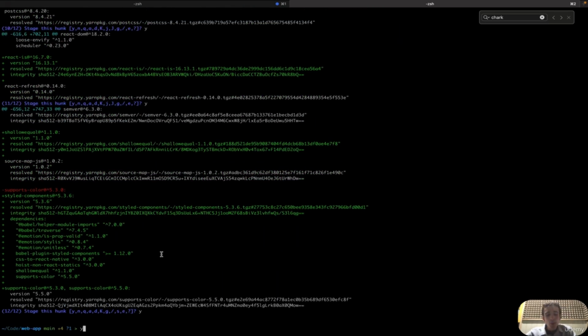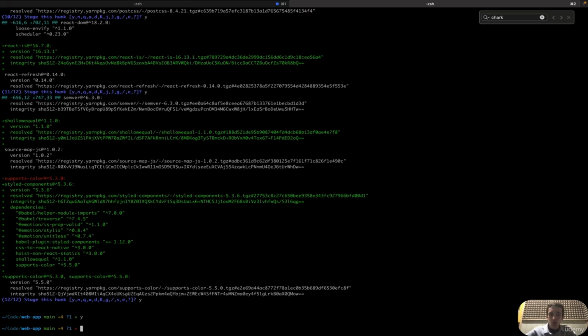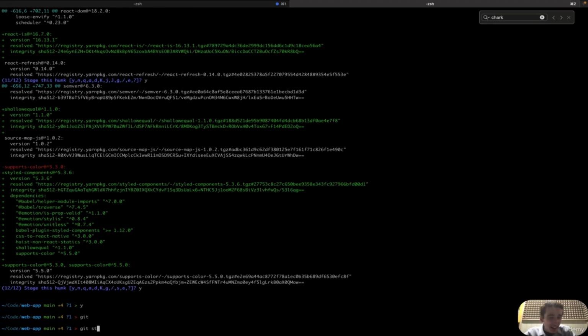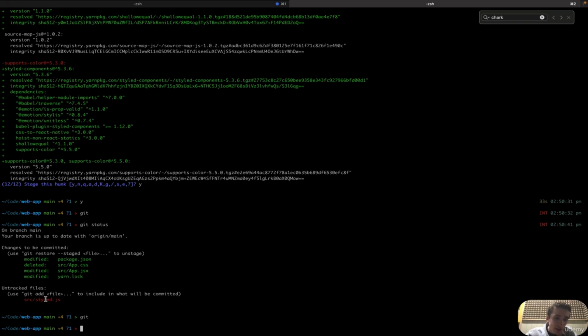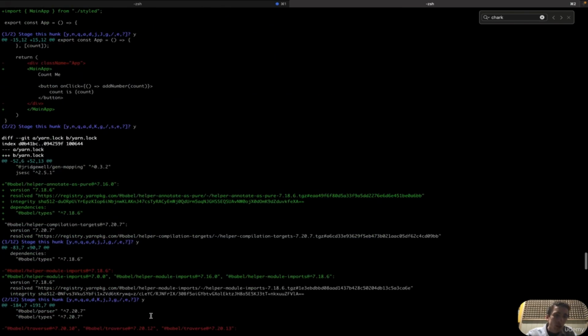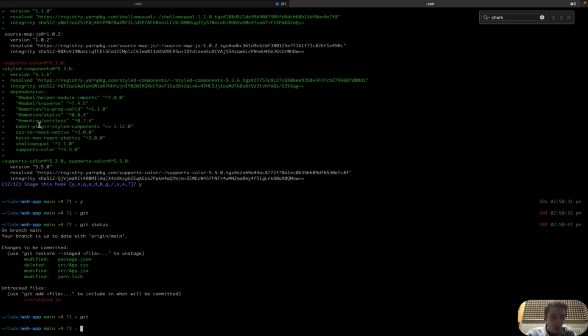If you use npm, you won't have yarn.lock, but you will have package-lock.json. And lock L-O-C-K, not L-U-C-K. And then I thought we removed app.css as well. And that's the new file we have added, which is the styled component file, where we have this new component, main app component. So let's add that one too.